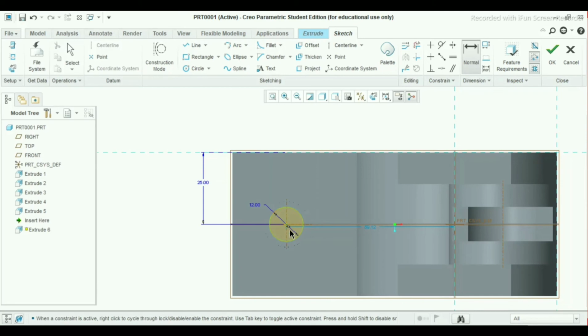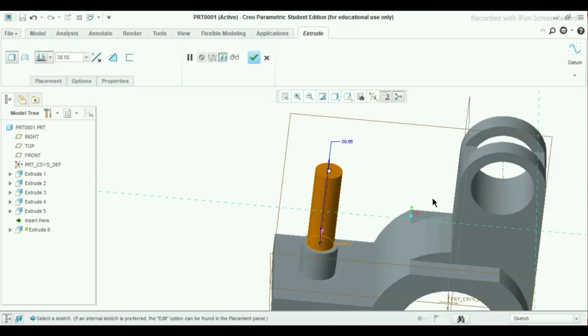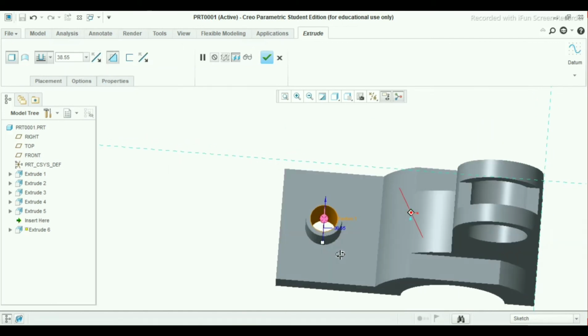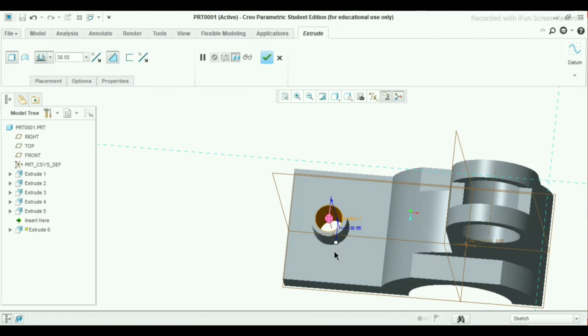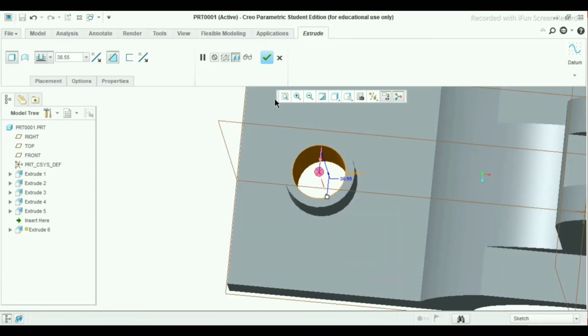Take here normal, select the center point to this edge, take here 95 mm, press here scroll bar, now click here OK. Now change the depth direction here. As you can see here, go to click OK.